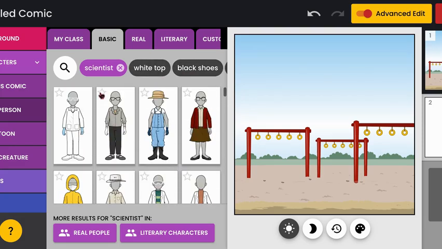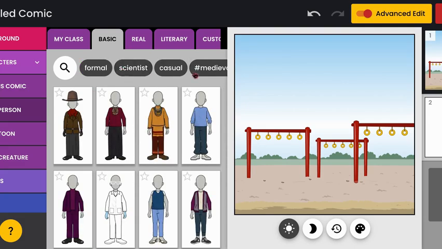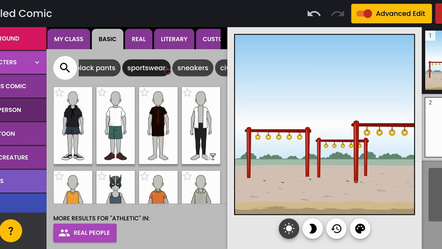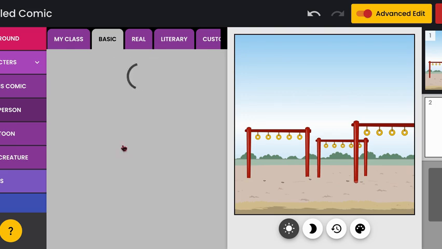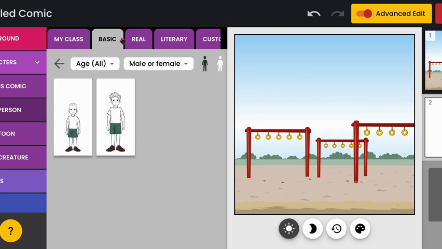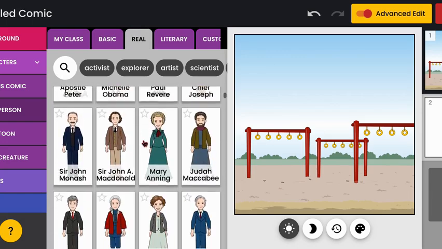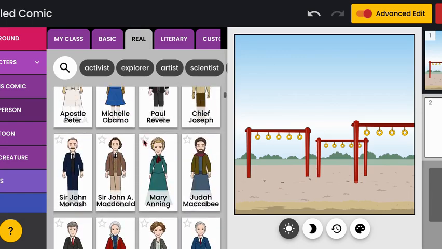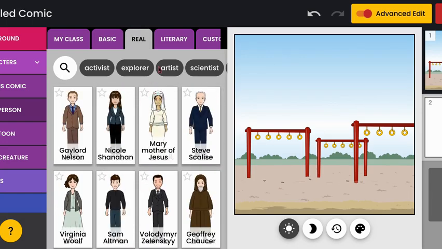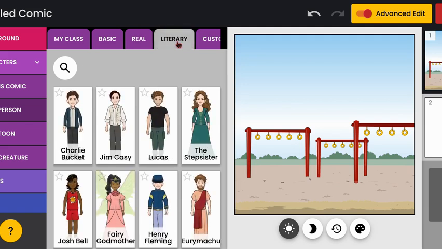Let's see. That doesn't really work with my background, so let me see if I try athletic. Sure. So I could start creating this person. Or you also have the option of real people. You could search for various different people that mostly are people that are well known. And then there are also literary figures, so people from different books that you might be reading.